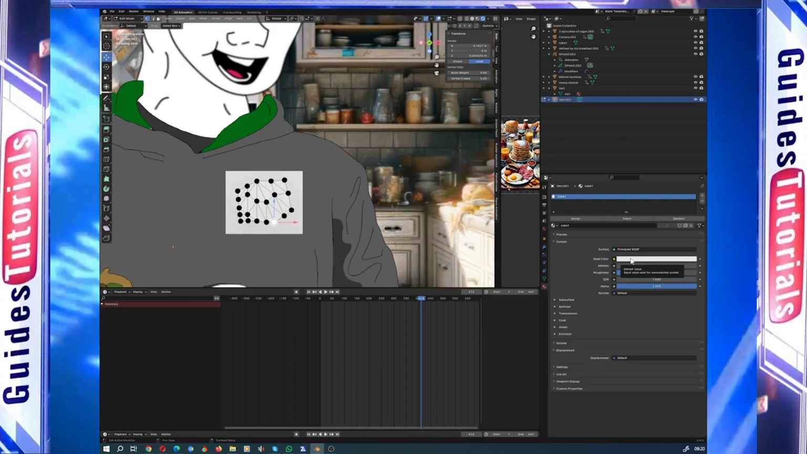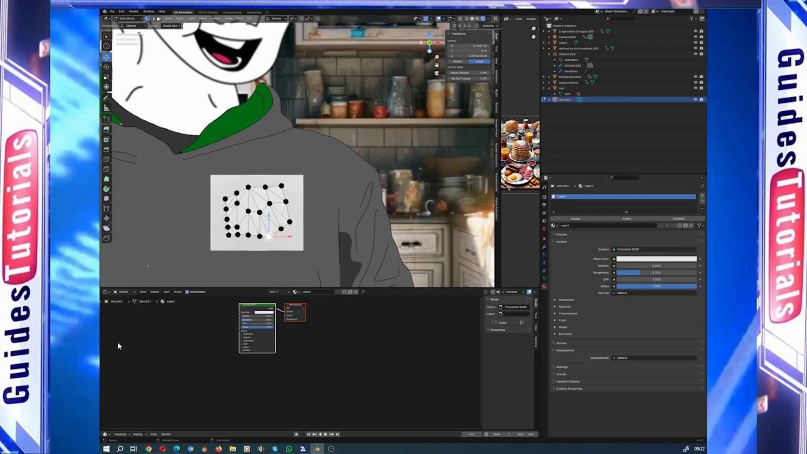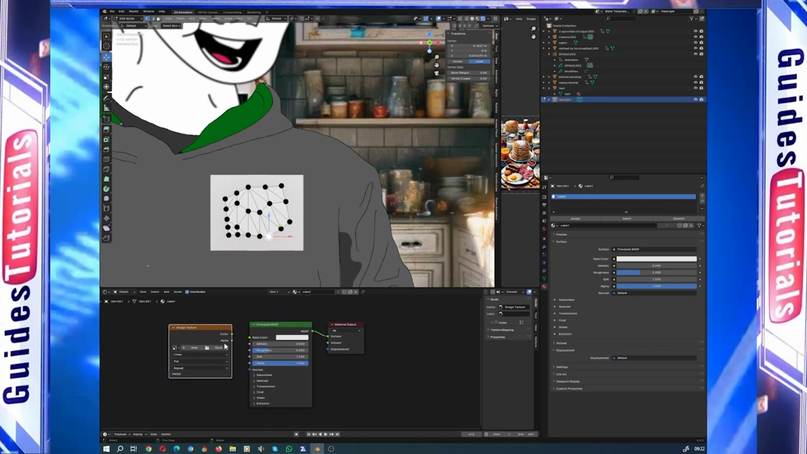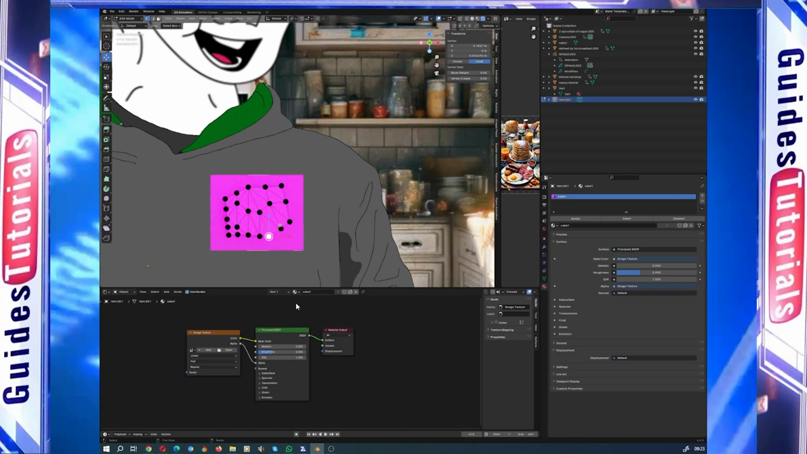Now add a new material and make sure that the surface is selected on principled BSDF. Then from the timeline menu, open up the shader editor. Then shift A to bring up the menu, and choose image texture to add that in as a new node. Connect your color to base color and also your alpha to alpha, and then make sure that your image is selected correctly. Click on the image texture node and in the left box change that to the correct PNG image.